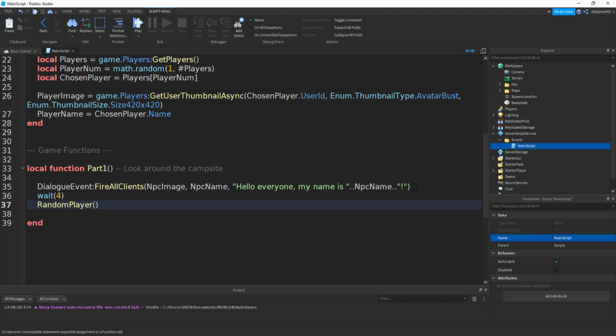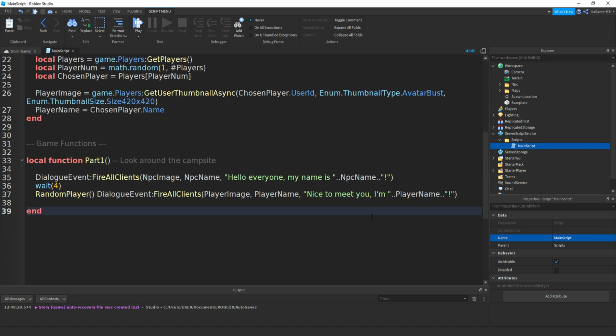Then it's kind of the same thing, so dialogue event, fire all clients, two brackets, then this time player image, comma, player name, then comma, then the text. There we go. So first the NPC will say, hello, my name is Mate. Then the random player will say, nice to meet you, and then they'll say their name. And right now this should work, but we don't actually fire the function.